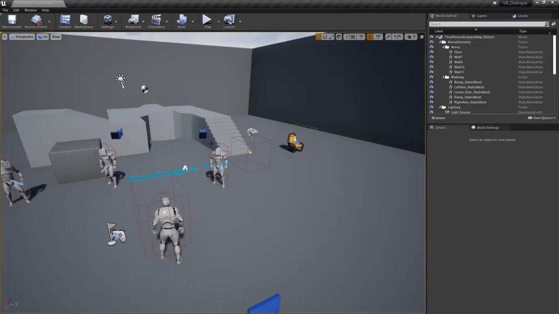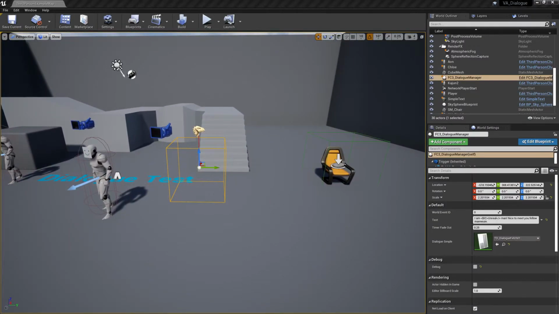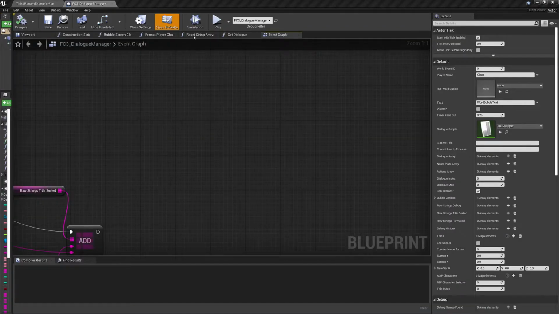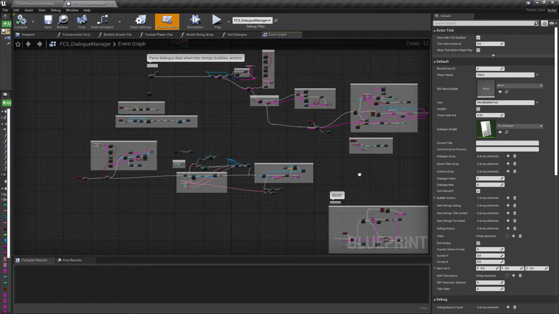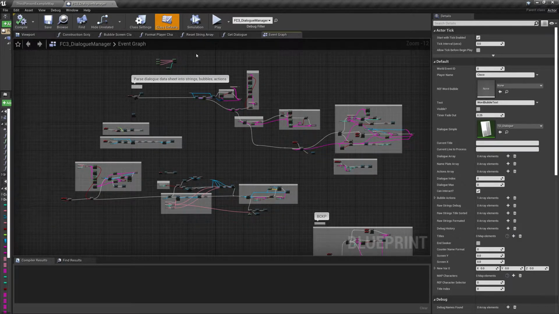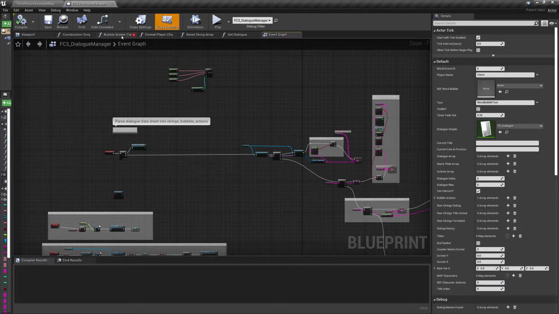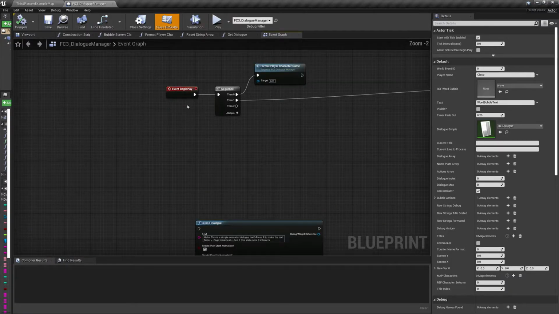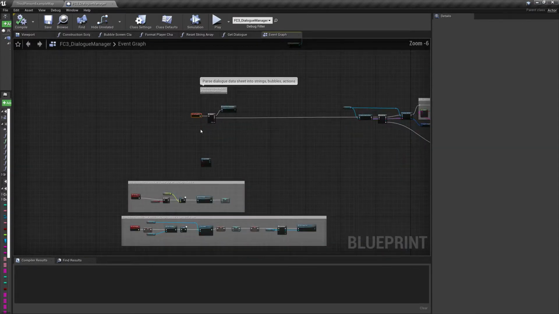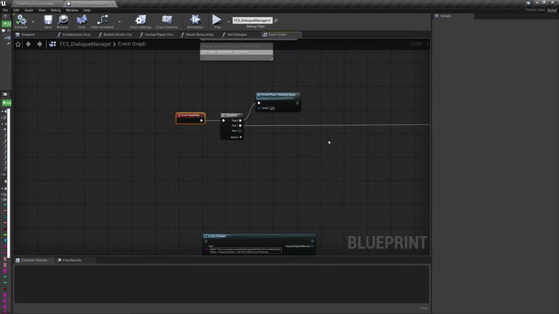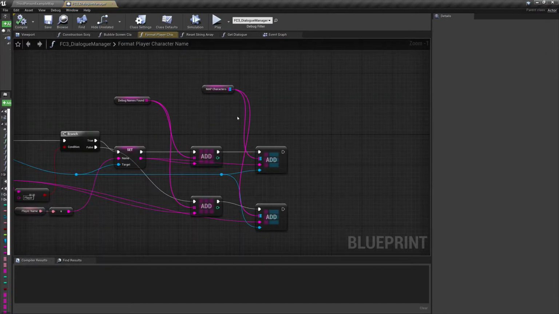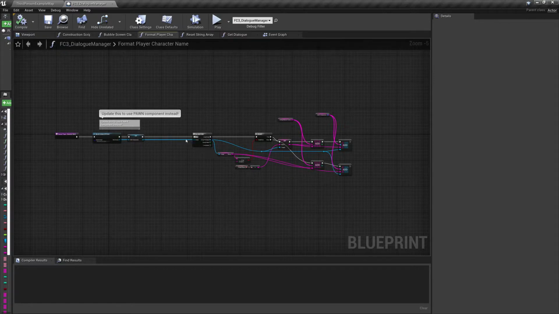And I believe I have it tied to my dialogue manager, so pop that open. It's quite a bit, but essentially it comes down to a bunch of string parsing and such. What's my Begin Play? Alright, so when I first start the game, I have a bunch of mini functions.